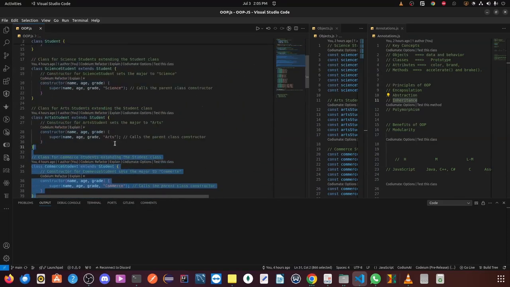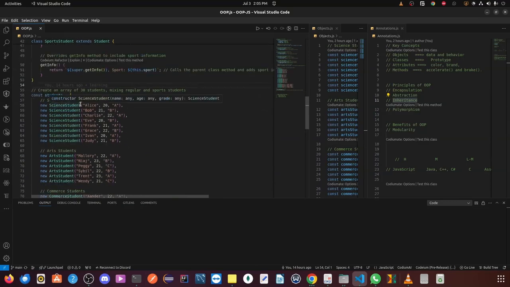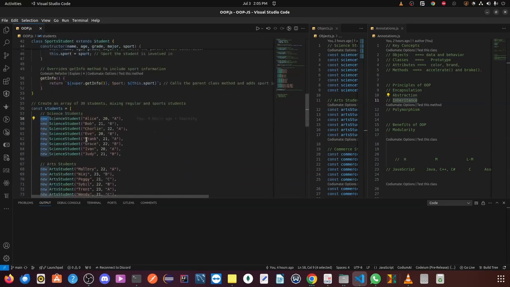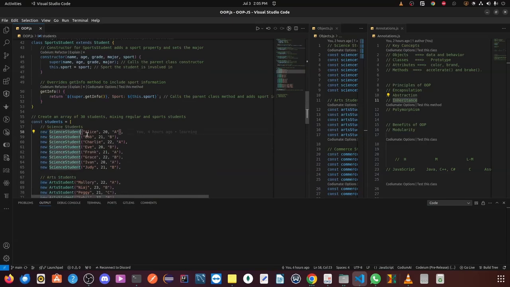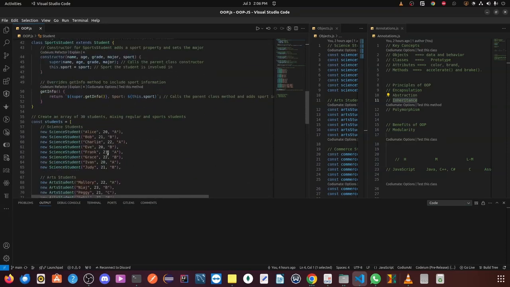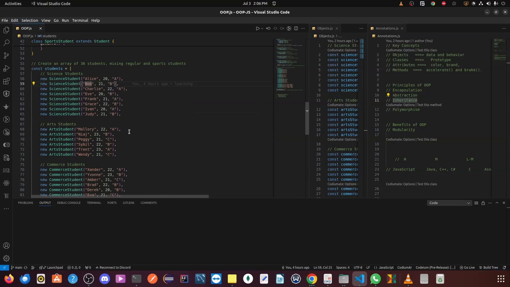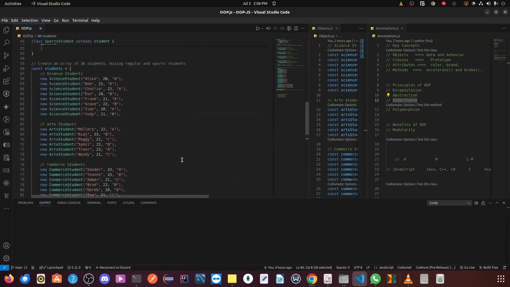For the inheritance part. And now we are going to be making objects. We will use the new keyword, and we will use this subclass, which is science student, and we will pass the input arguments, name, age, respectively. Like here the name is coming first, age is second, grade is third, and major is at the fourth number. So we have to pass the input respectively, like name comes first, Alice, age, and grade. Same goes for the art student, the commerce student, and the sports student.